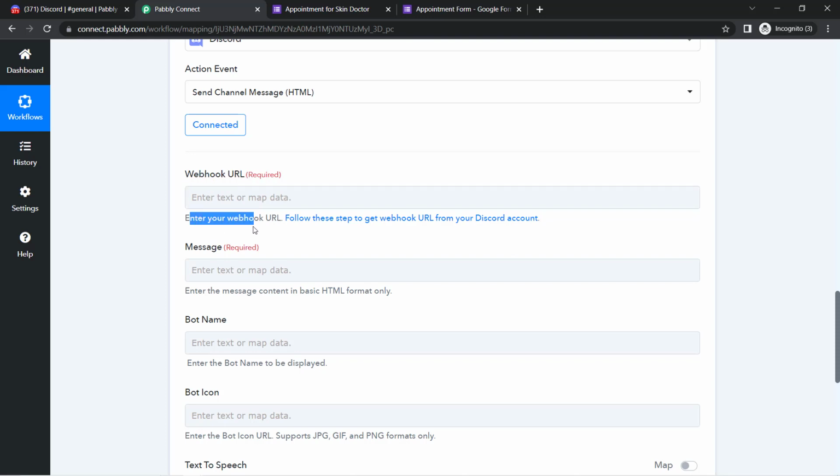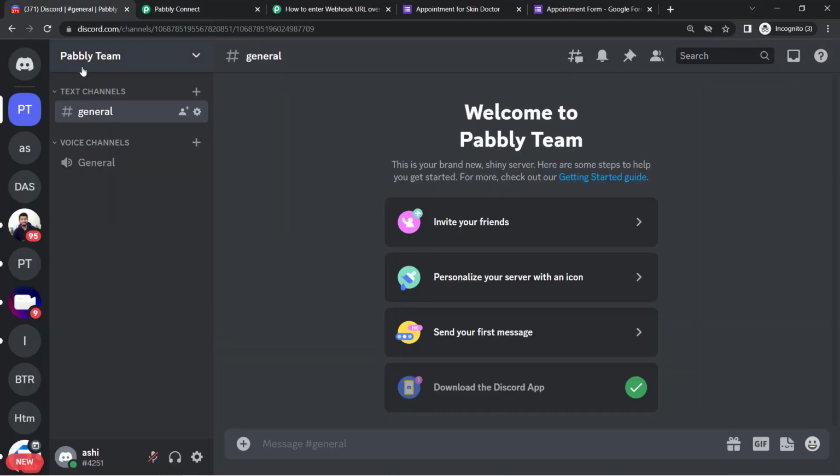Enter your webhook URL. You can also visit this documentation in order to check how you can get the webhook URL from your Discord account. So firstly, I'm going to take you directly to my Discord account, and here you can notice I have created a server named Pabbly Team, right after which you will find a drop down.